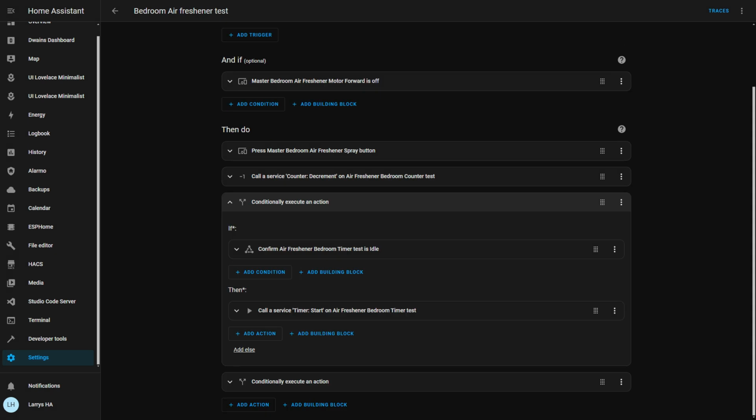Next, let's take a look at the if-then statement. An if-then statement will only execute if the condition is met. In this case, the condition is to confirm that the air freshener bedroom timer has expired. That way we know what triggered the automation, since we have 2 triggers. In this particular case, if the timer goes to idle, then we actually restart the timer again for a 2-hour countdown.